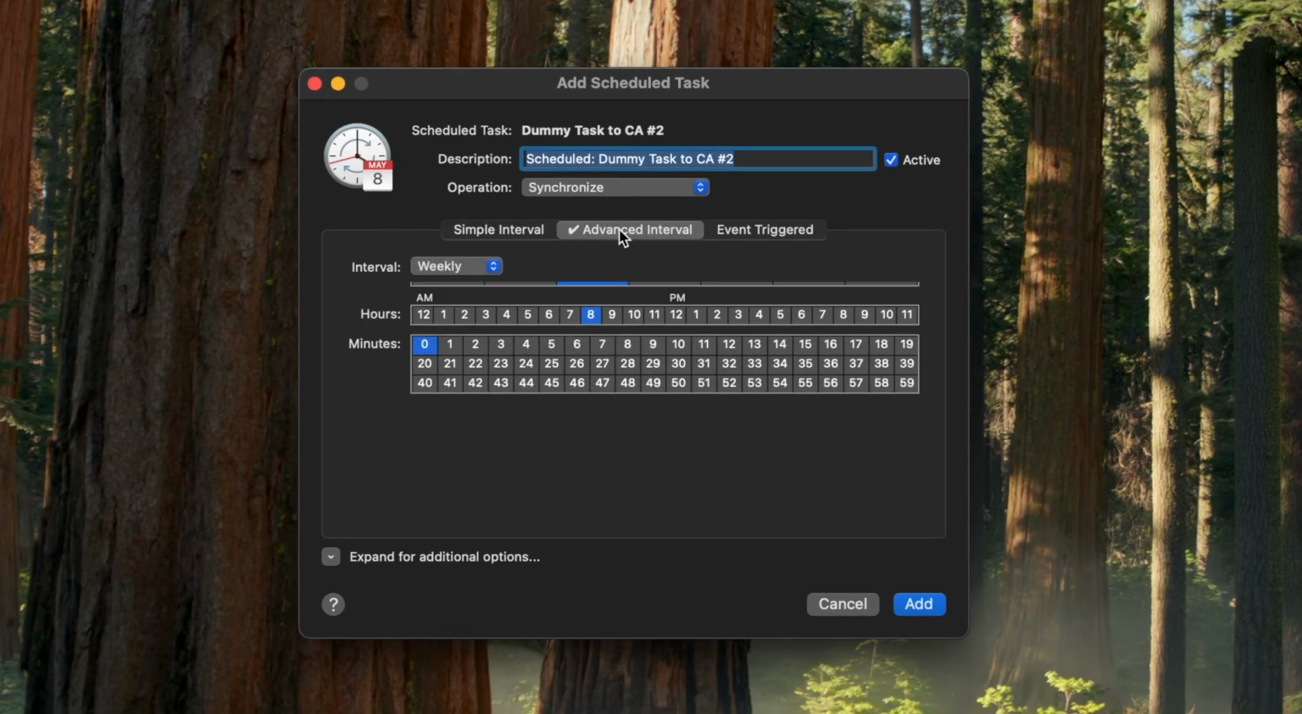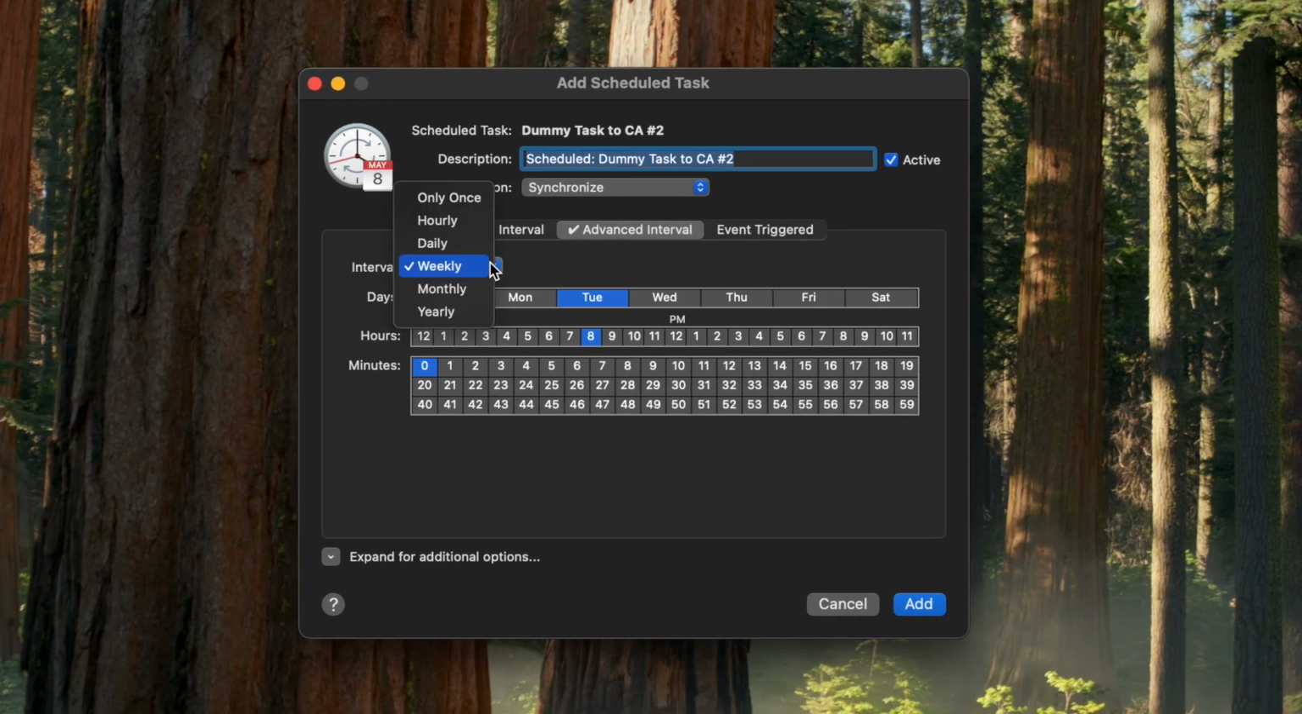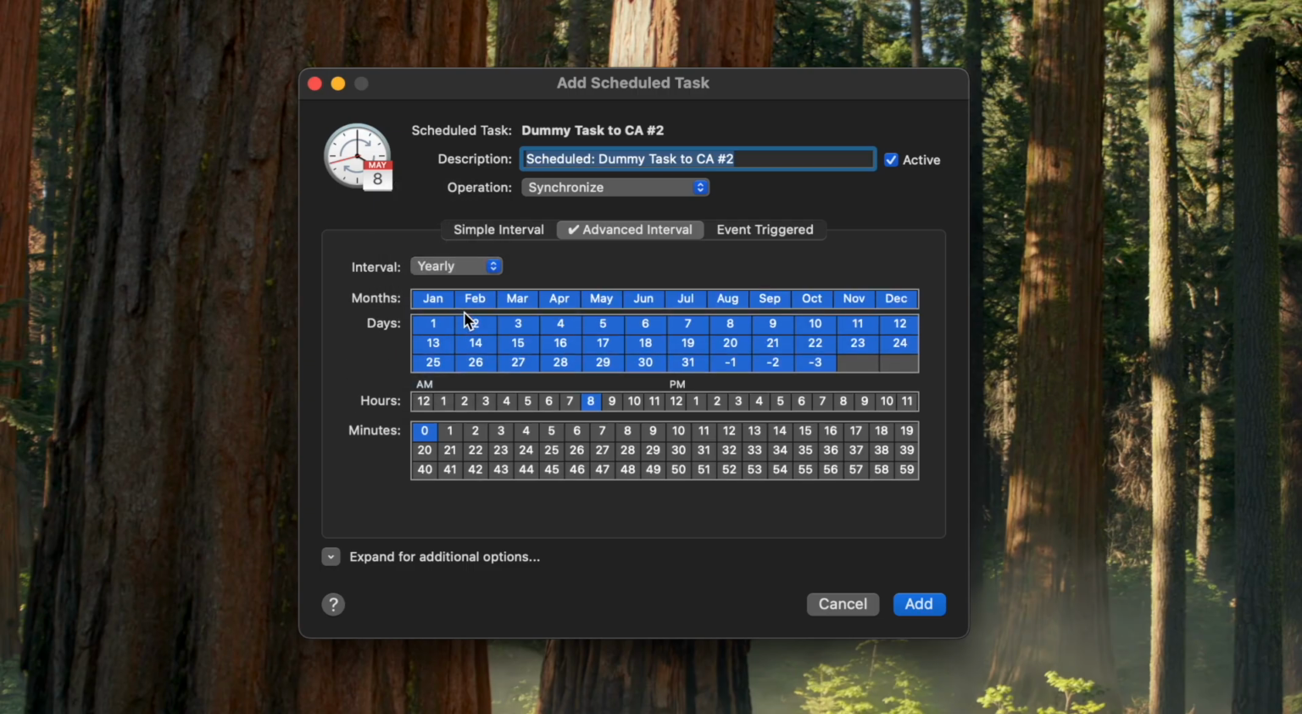We've also added a new advanced interval, yearly. This allows you to designate specific months of the year along with days of the month to run a given task. For instance, you can now easily specify the first day of each quarter, or even the last day of each quarter to run a task.